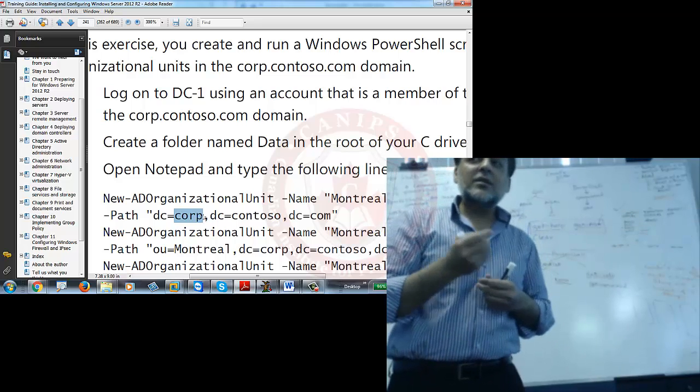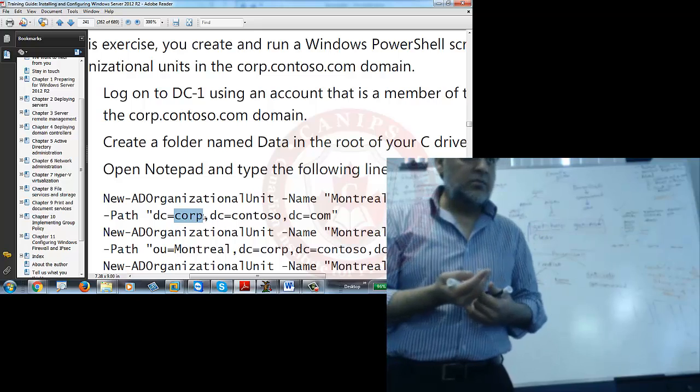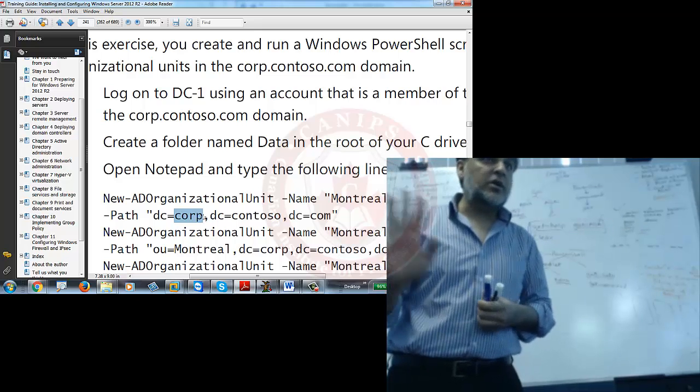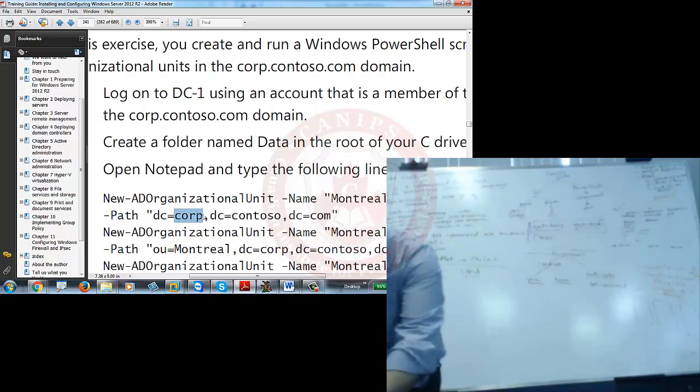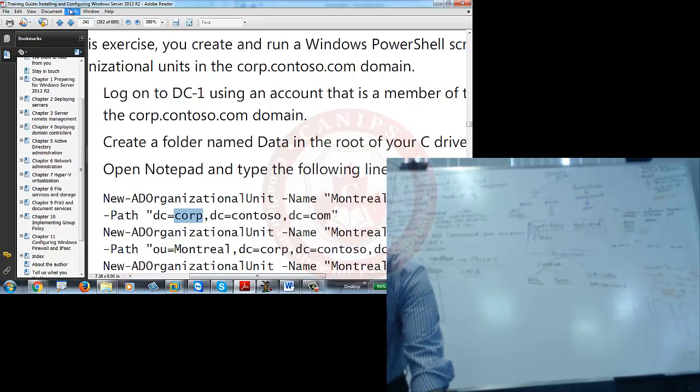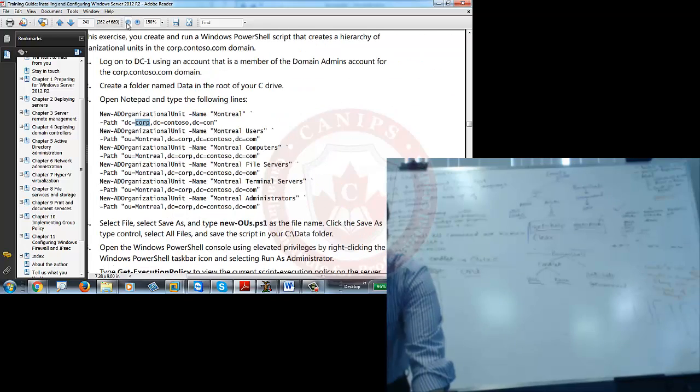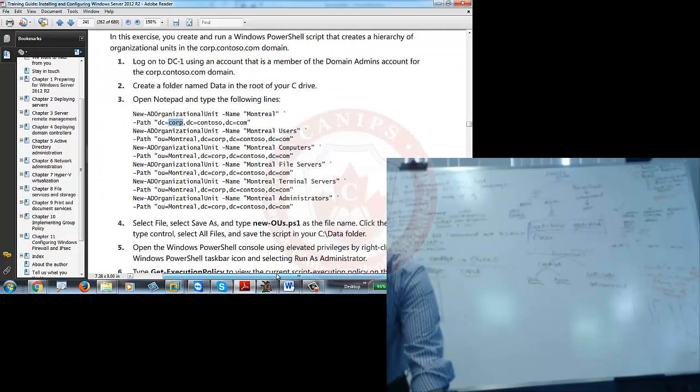Now, you might think that these are too much. It might be too much work, but I think it's not too much work. It's just following these step-by-step exercises here. Server 2012. Yes, both are Server 2012. It's right here.